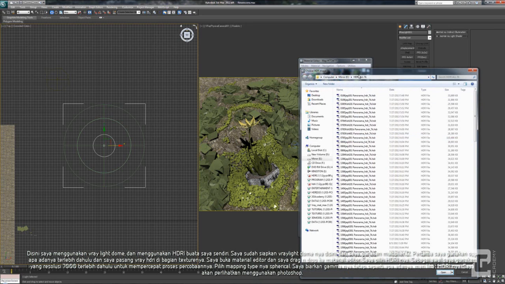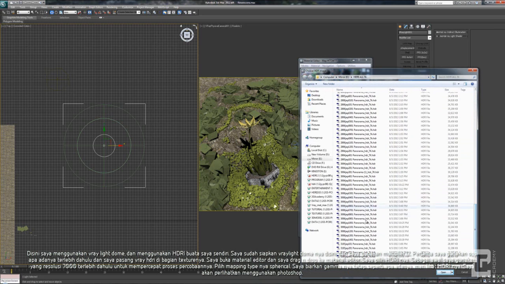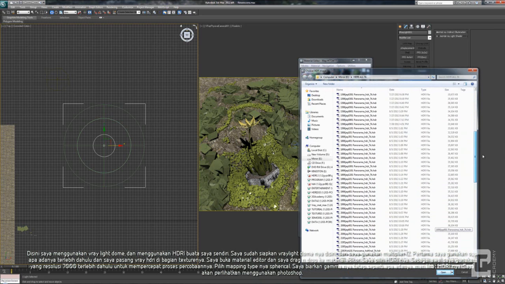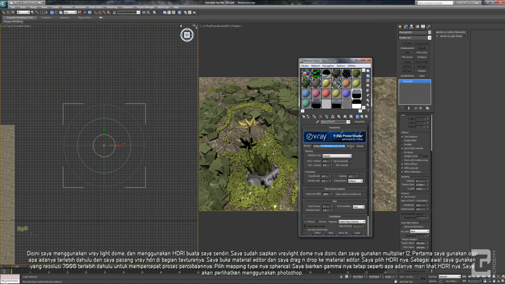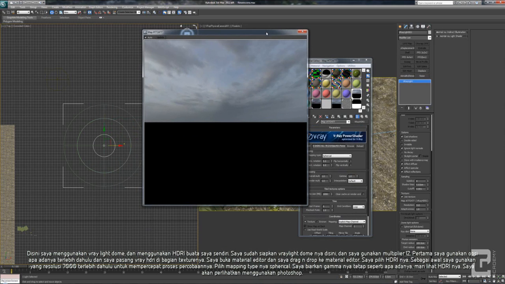And let's select the HDRI. And yes, I have plenty of HDRIs, and I will use the 7000 resolution first, so it's faster to do the render test. And make sure the mapping type is using spherical. Okay, I will leave the gamma as it is first. Okay, let's see the HDRI here.